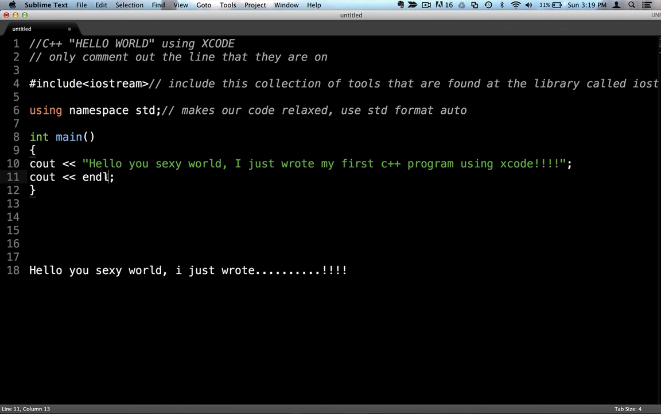So endl, all endl does is say, hey, compiler, add a line, add a return line right here. Right where I'm telling you to add a return line, add it.